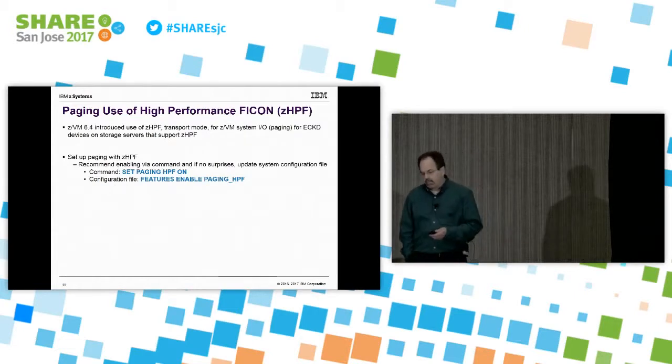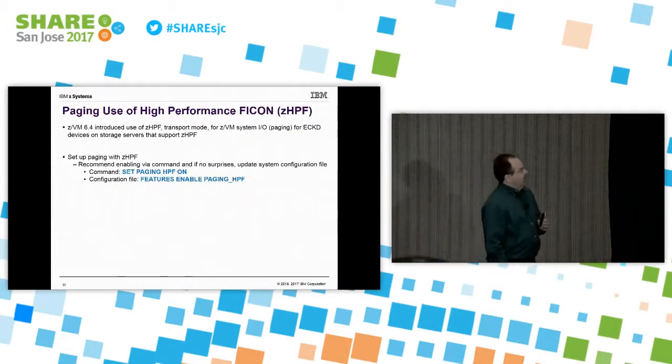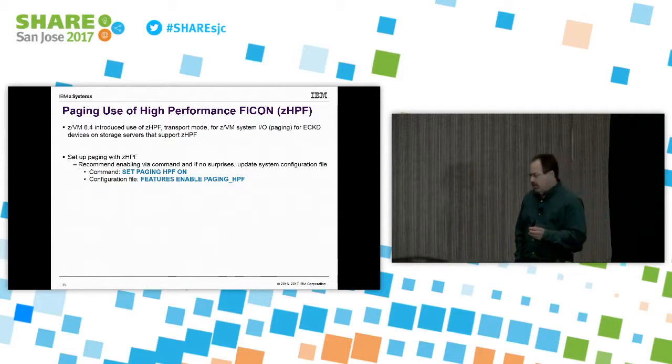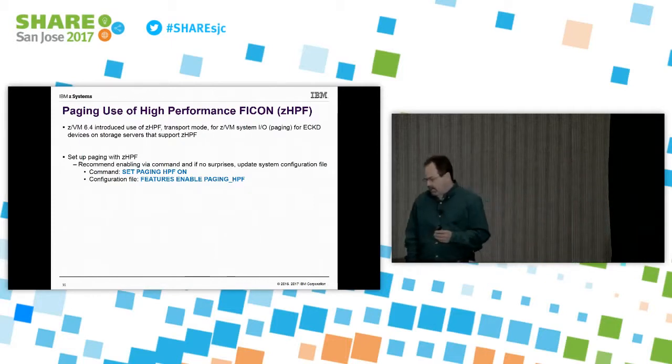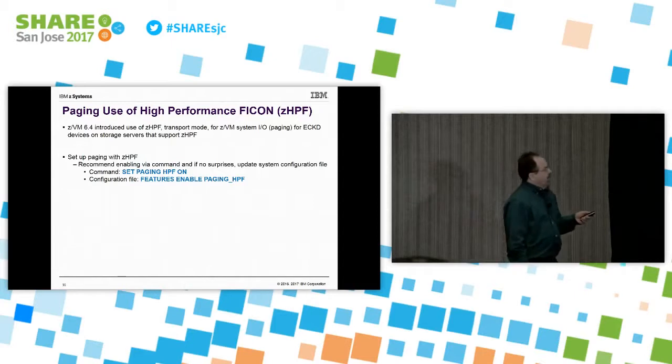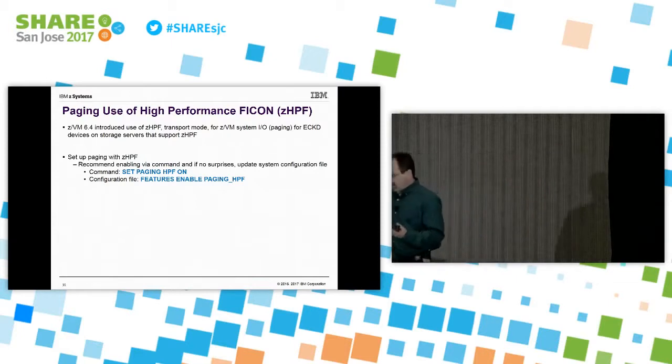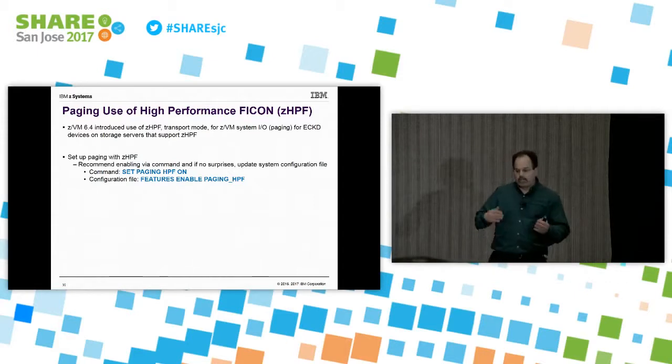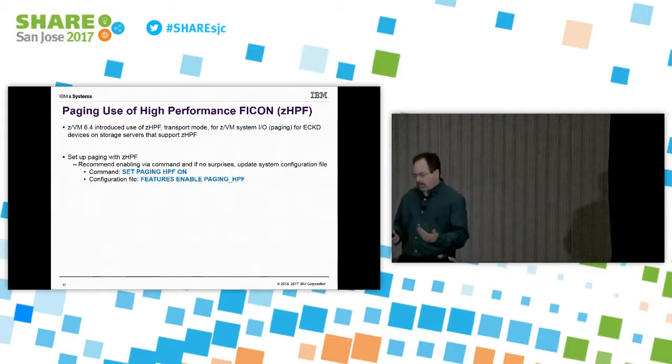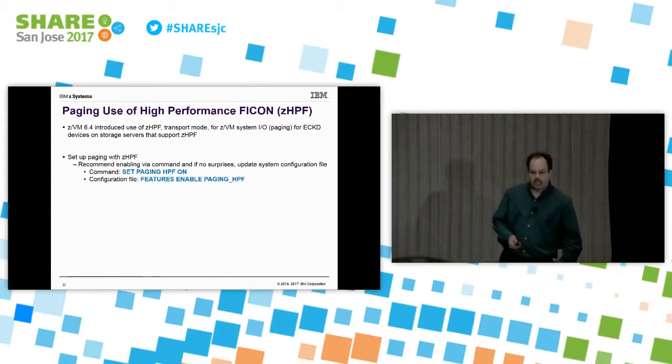You can also use High Performance FICON for paging I/O. So you can enable that for the servers that support it. And similar to HyperPAV, you can set it on with a command and then turn it on in the config file when you're content with the results. So again, you can turn it on and off dynamically, see if it's giving you any benefit, and then turn it off or not, or set it permanently in the config file.